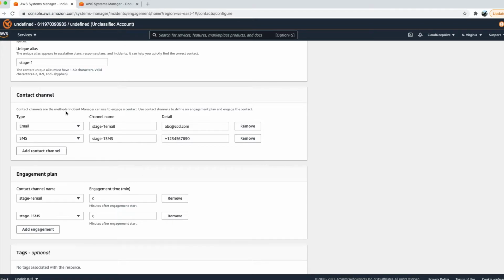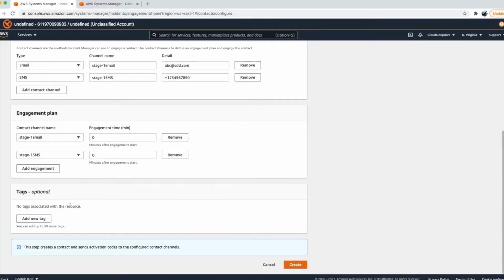And all this information will be used by your response plan. So when the incident occurs, a response plan will be chosen for that particular incident, and within that response plan it will check what your escalation mechanism is. In that escalation mechanism, it will read this information, and incident manager will start calling or sending an email to these respondents. So you don't need to call and email these people. Incident manager will do it automatically using the email address and phone number you're putting in here. Next, you can add tags, and in the end you can just click on create.